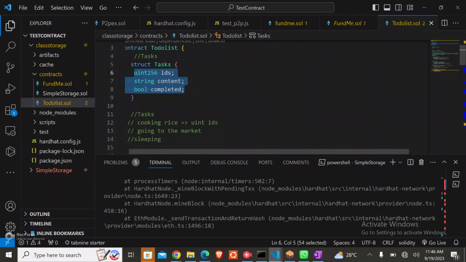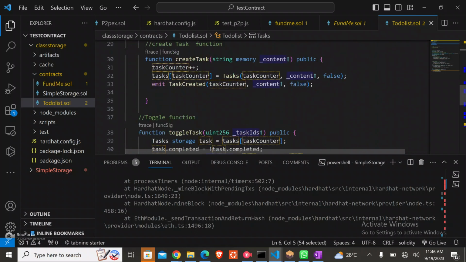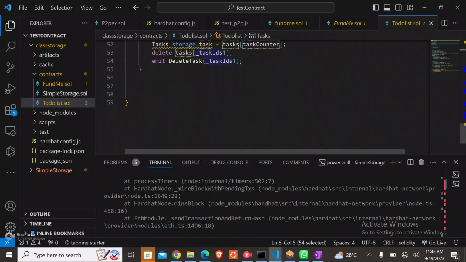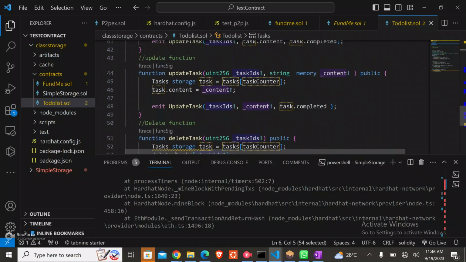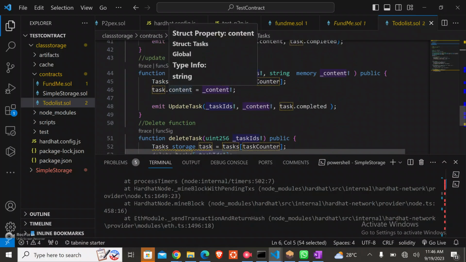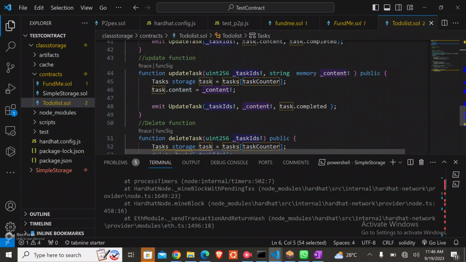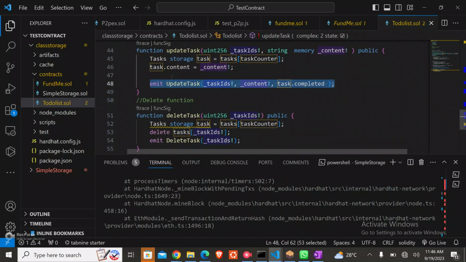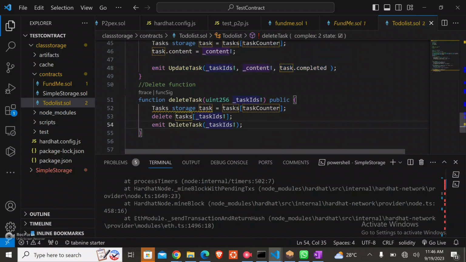So we can use any of these with this one. That's why we use task.content. Whatever content you put in this task should be stored inside here. That's what this is doing. Then we emit the event, we created the event already, so we emit the event.